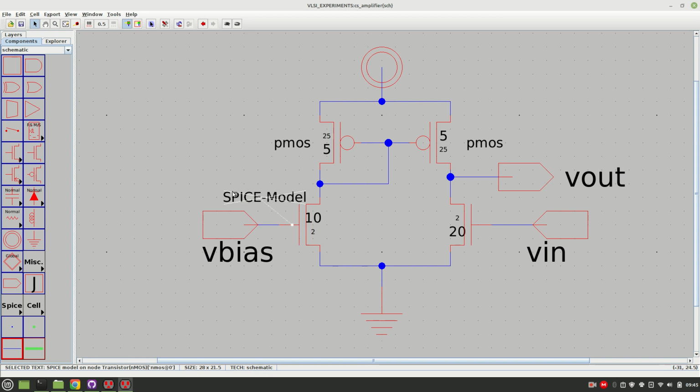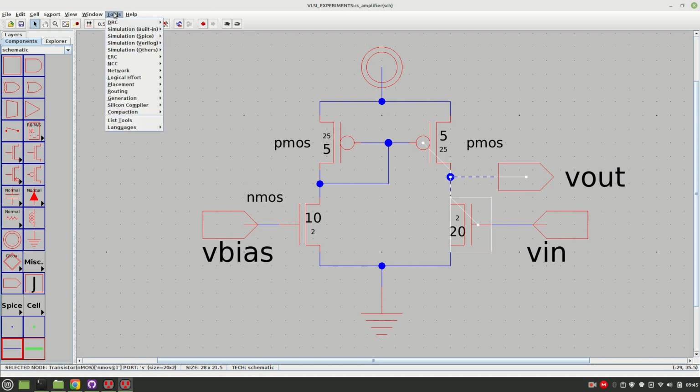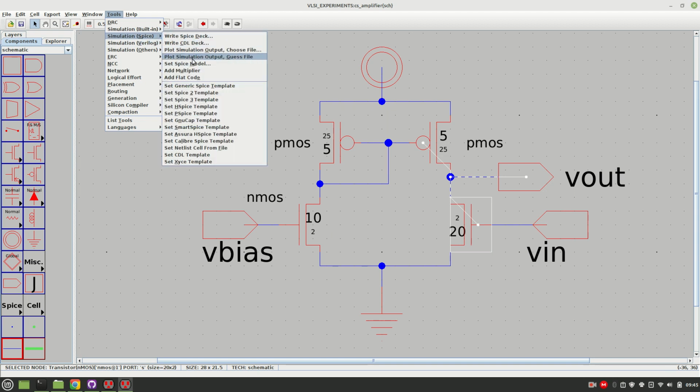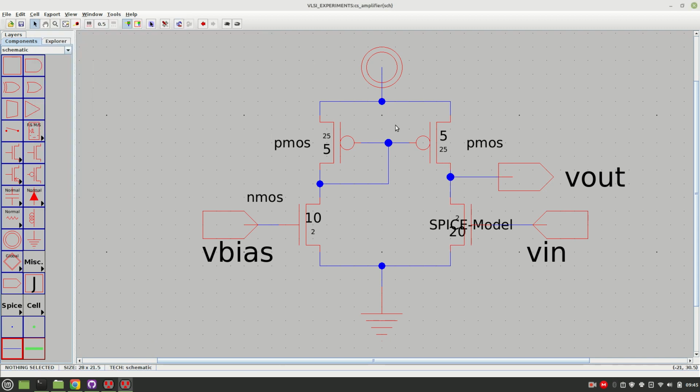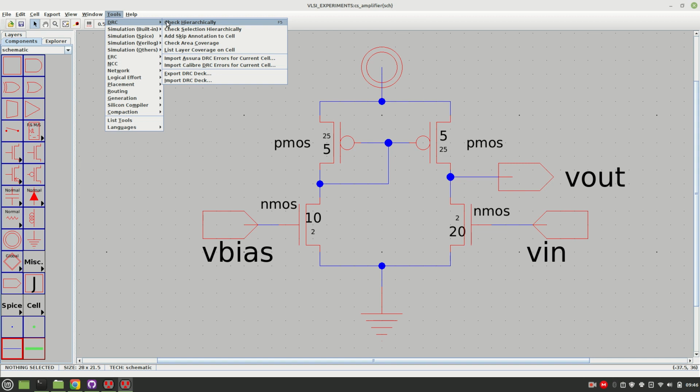So just have it over here, and NMOS, and for this also go to tools, simulate spice, and set spice model, and okay, so just have it over here, and NMOS. Okay, so now we set the spice model for these two MOS. So now go to tools, and check the DRC.